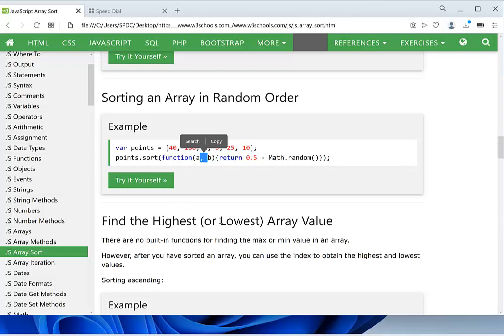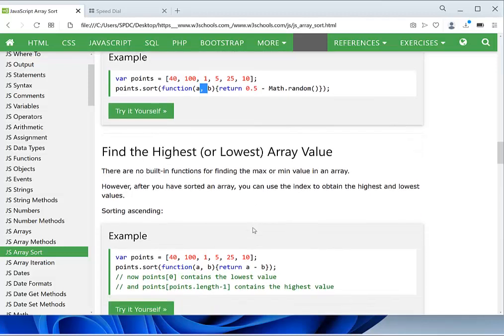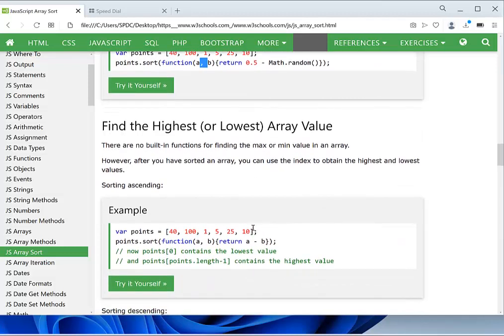Now, finding the highest and lowest value in an array. Of course, that's simple. If you want to find the highest value in an array, sort the array in descending order and pick the first element. If you want to get the minimum value, sort it in ascending order and pick the first value.